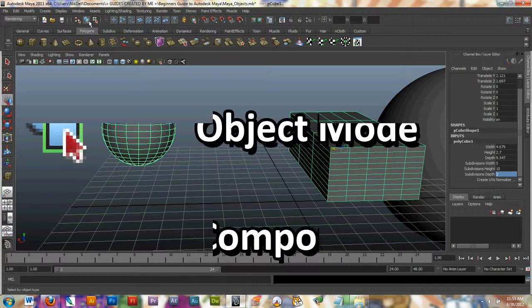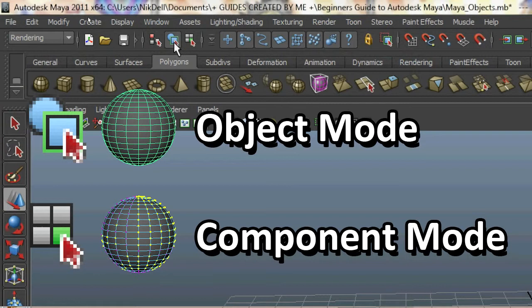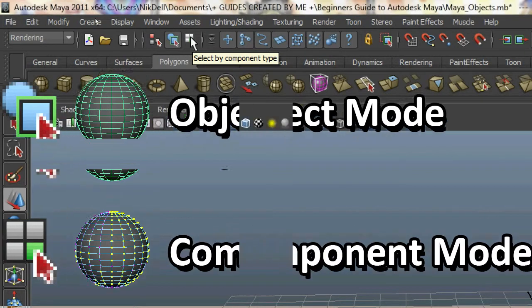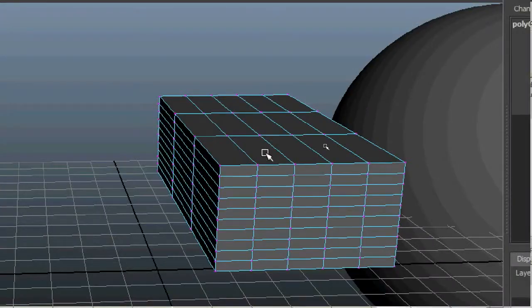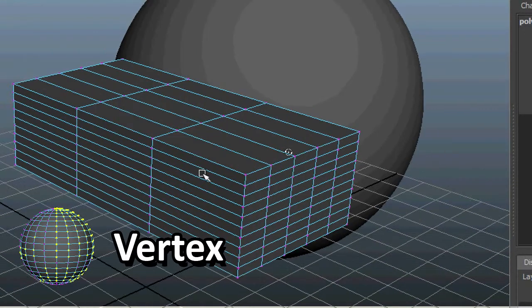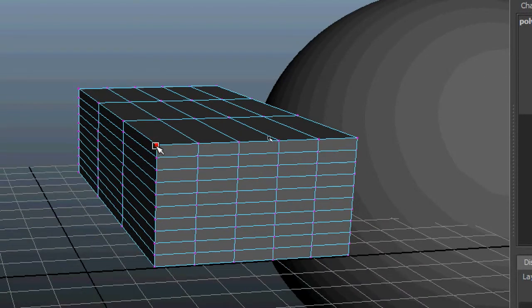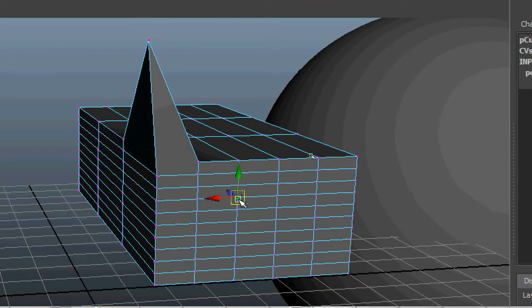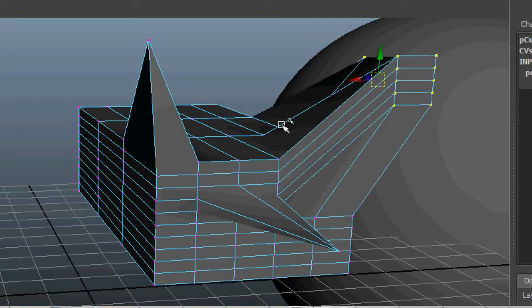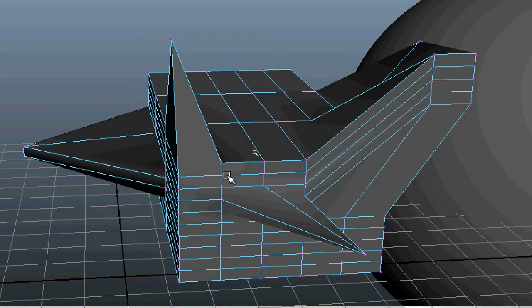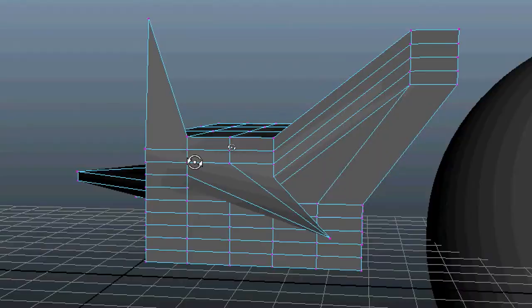Up at the top is your object and component mode. Typically Maya's on object mode, but if I go over to my component mode and click on it, you'll see these little purple squares in all the corners. These are called points or vertex. And what these allow me to do is click on them and move them around. Or I can draw a marquee around a group of them and move them. I can even use my scale tool or my rotate tool on them. So the more faces you have on your object, the more you can manipulate that object.